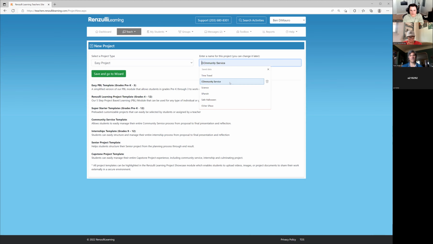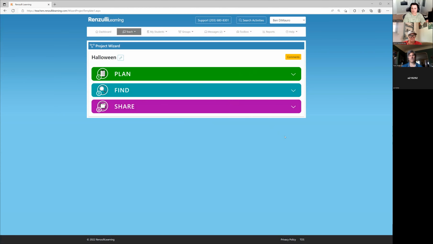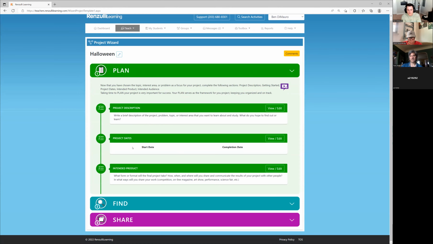We'll give it a title, Halloween, and then save and go to Wizard. And now instead of those 5 steps for the younger students, it's just going to be plan, find, and share. We can go ahead and write in our project description, the dates that they'll have, and then the intended product that we're going to be sending out to our kids.